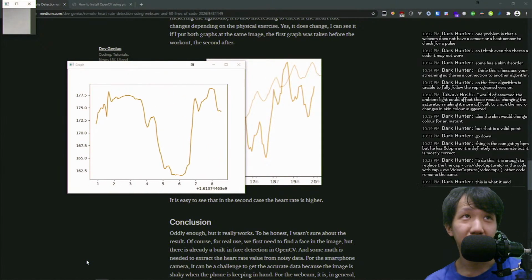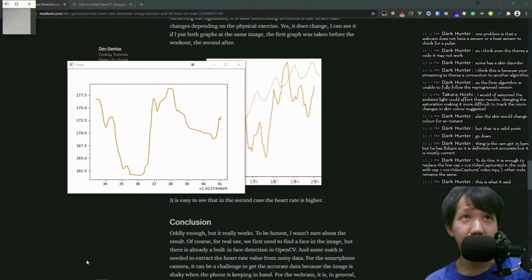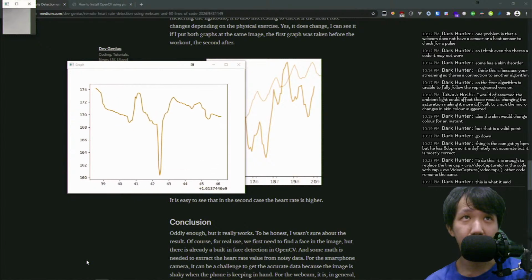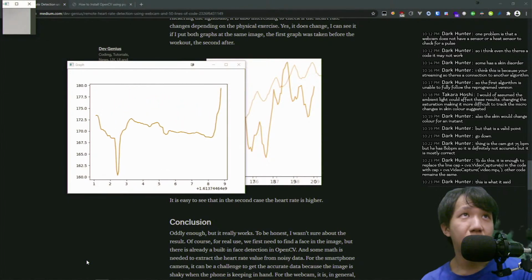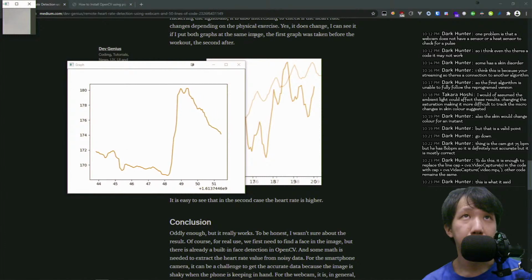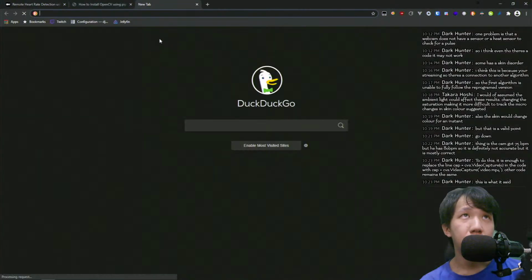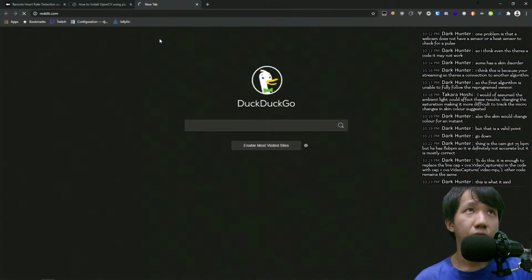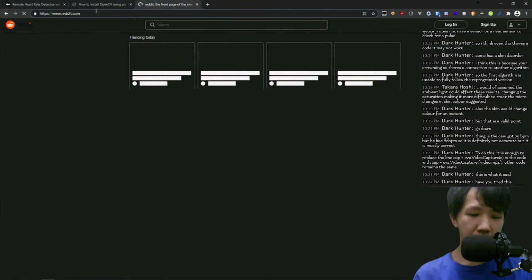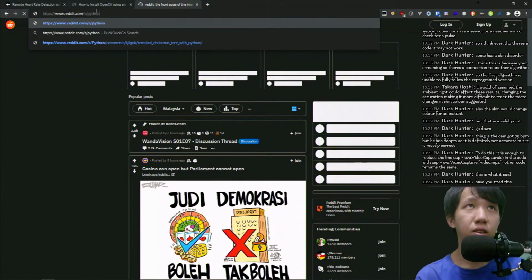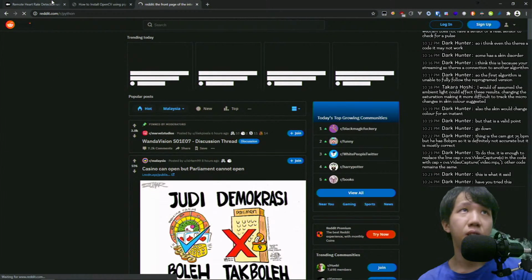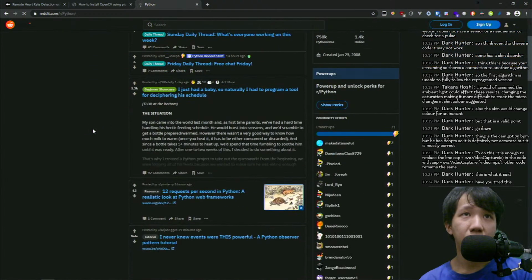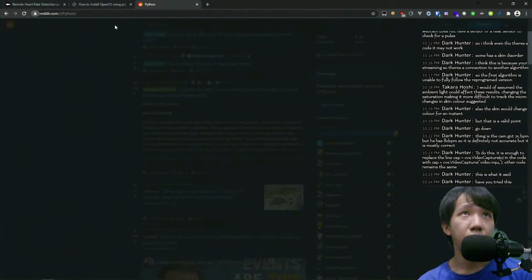According to them, it's just supposed to just work. Or no, actually, it's just shared there. Let's just open and see. Okay, Reddit. R Python. Okay, and this was actually the heart rate detection.